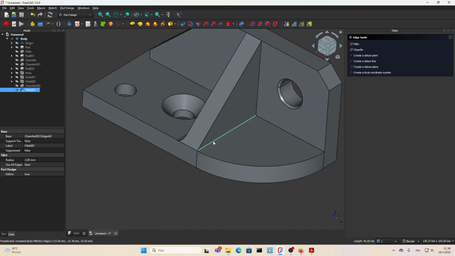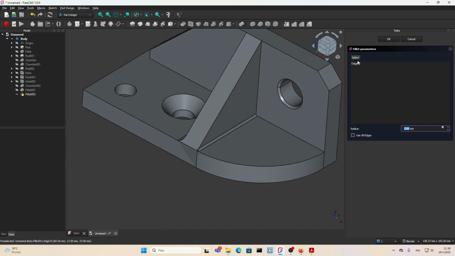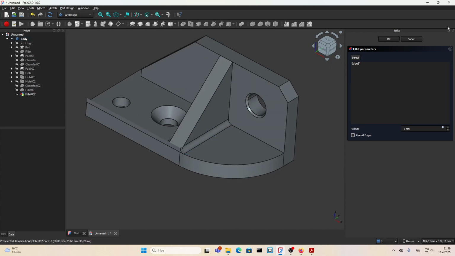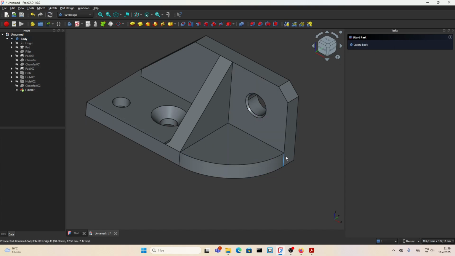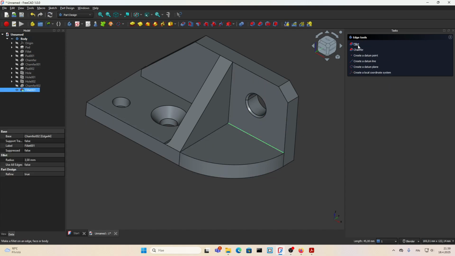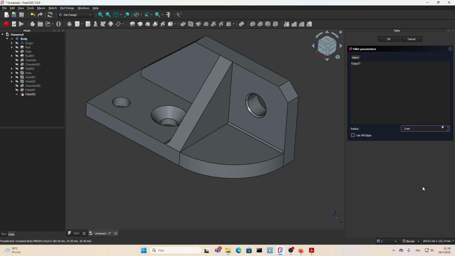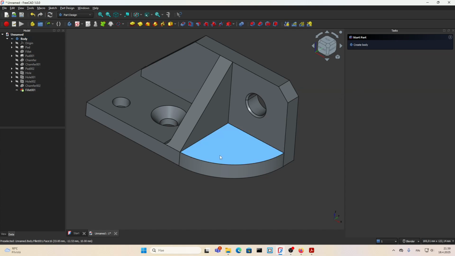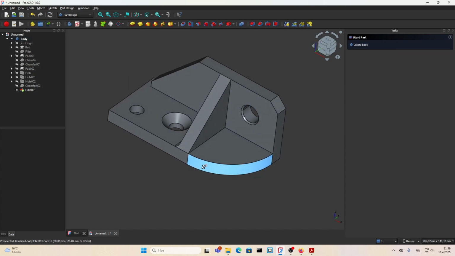If I go here and I fillet it, see what happens? I have a problem in the model. So I cannot do it this way. Close it. If I fillet this one, 3, again, I have a problem. So how to avoid this kind of problem?